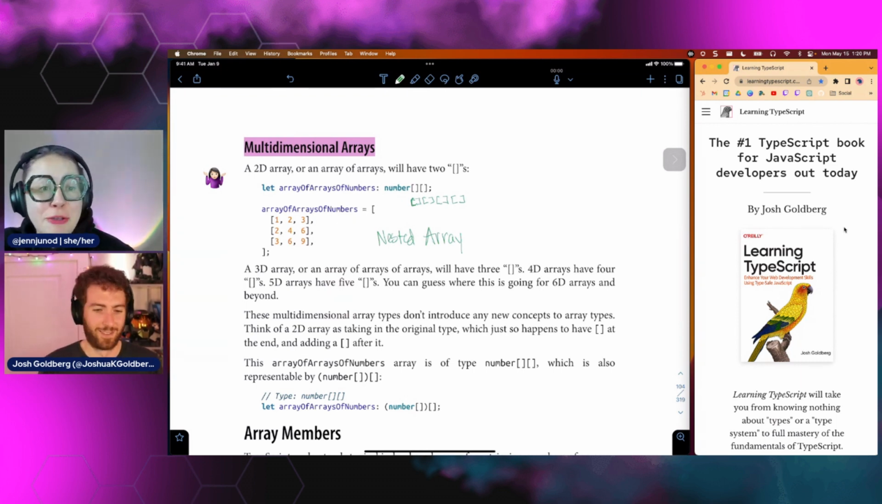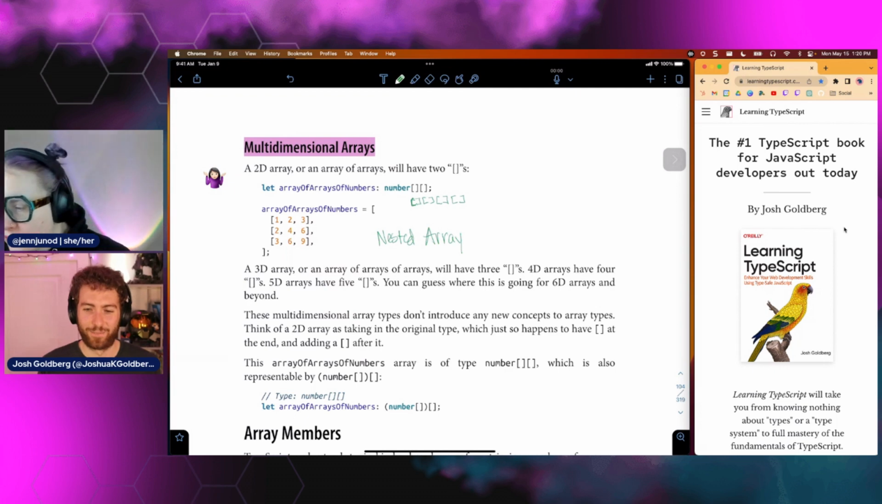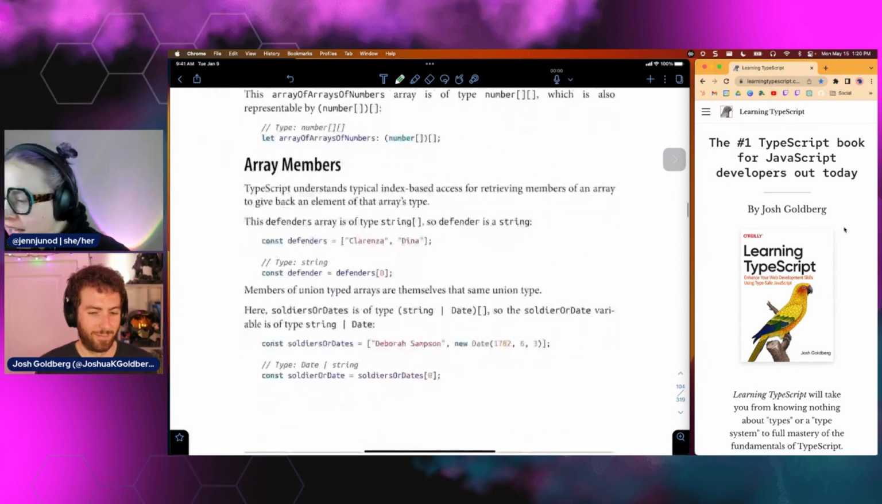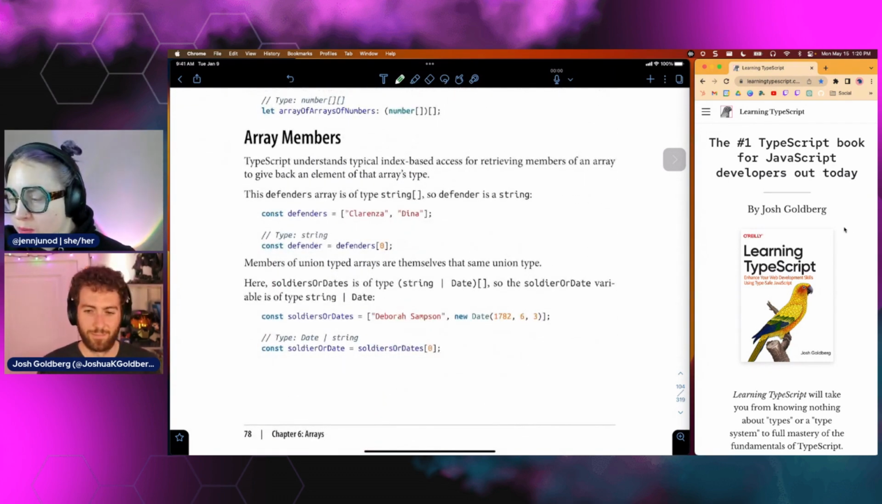Thank you, Ryan. It's evil though. Okay. But that did help. That did help. Thank you. Nested for some reason made more sense in my head. But okay. And then we go to array members.